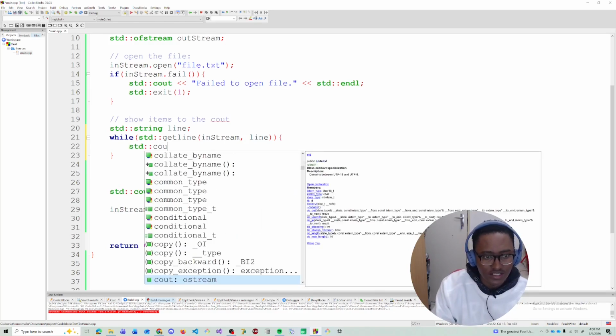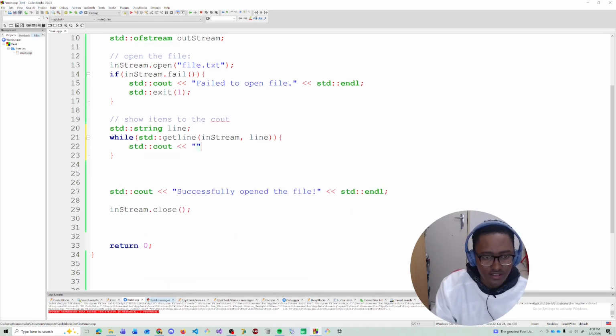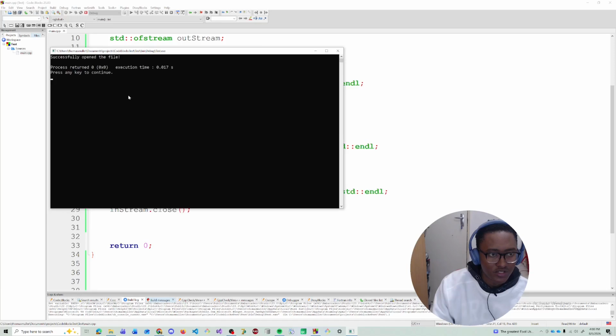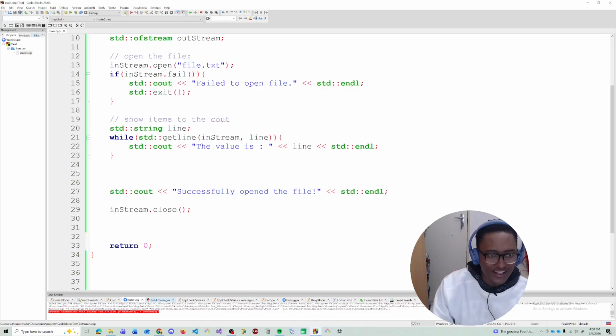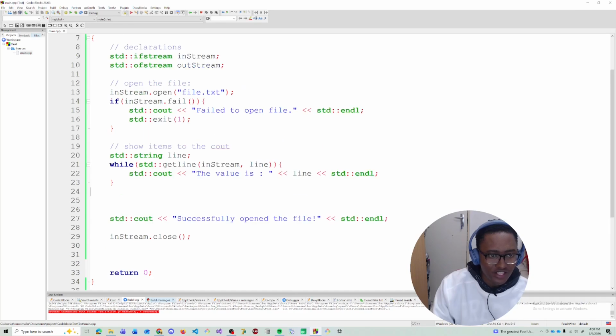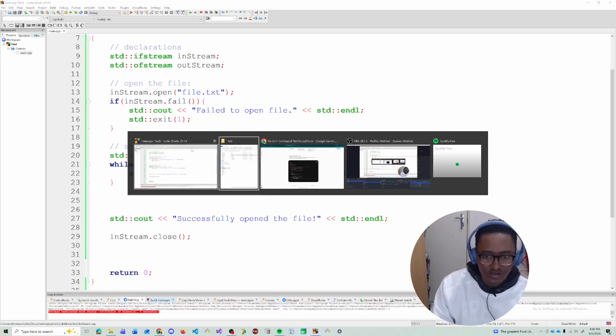Now once it does that, we want to output that line onto the console. So I'm going to say std cout, and I'm going to say "the value is," and I'll pass in line, and then I'll say std endl, like that. So let's run this and see what it gives us. It just says successfully opened the file. It doesn't actually do anything. So my initial guess is that something went terribly wrong. Let's check to see what actually happened.